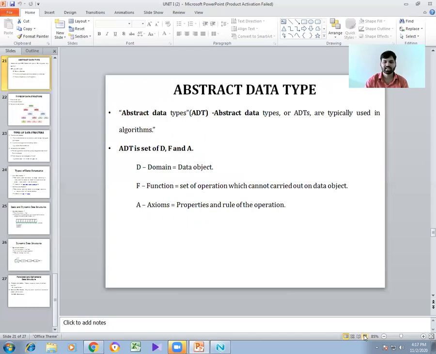Then the next point is abstract data type. We use abstract data type in the designing of algorithms. It is the typical structure that is used in each data structure when you define the data structure. Abstract data type is the set of D, F, and A. What is D? That is domain, also called data objects. The domain is the data objects which are defined in the data structure.